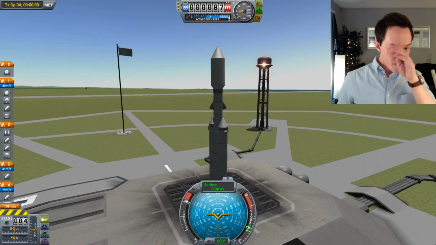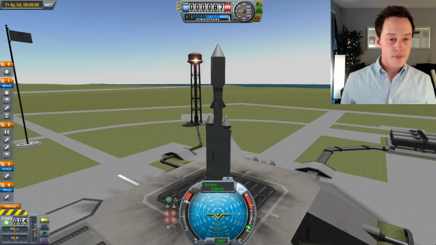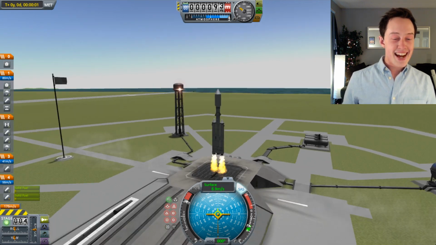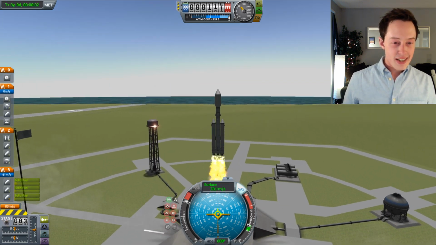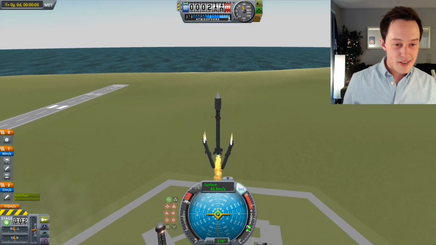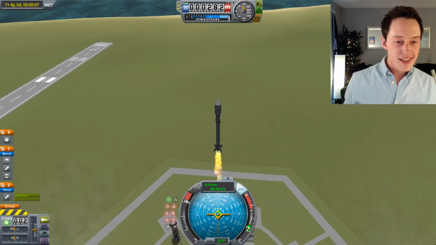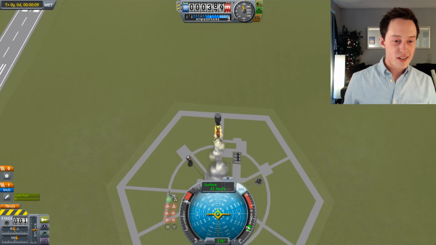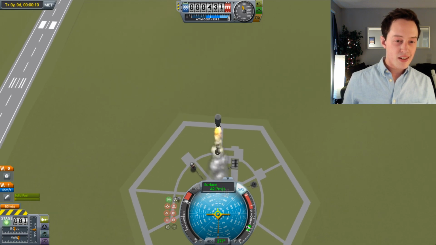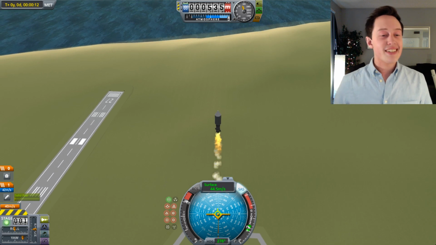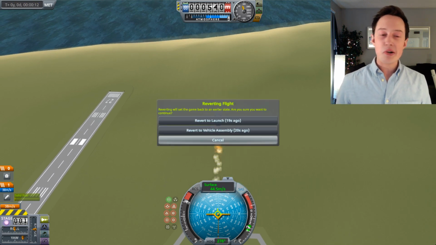Okay, here we go. Yes! That's what I want. Okay, now the center core is lit. And the side boosters are out. Oh, this is perfect. This is exactly what I want. Okay, great. We can get it even lower, I'm sure of it.